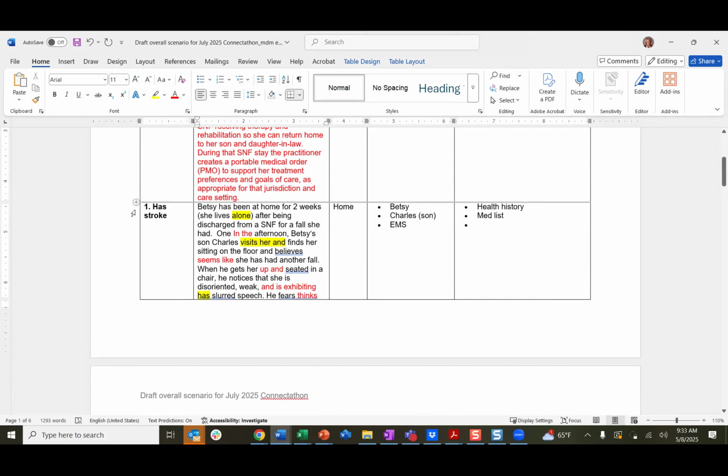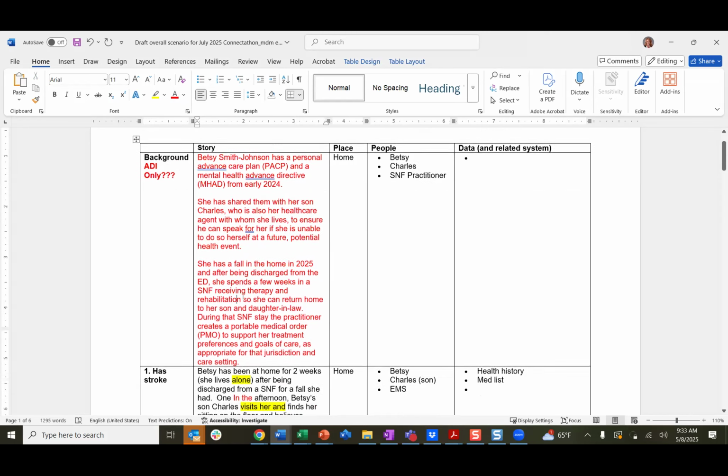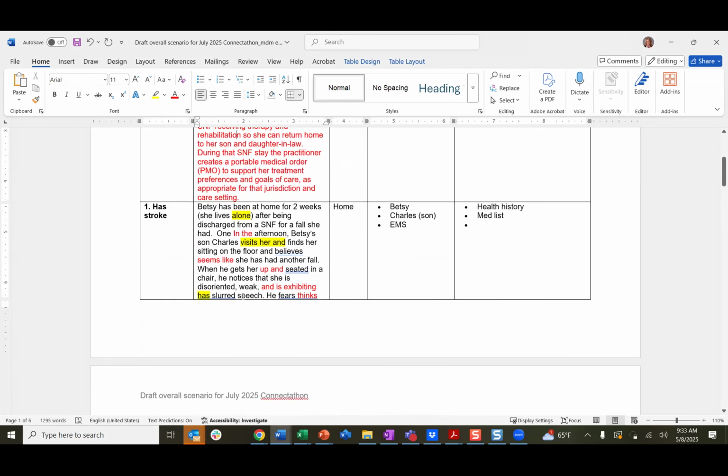Okay, cool. So scene number one. If this background is not viable for transitions of care, I can specifically call out that the background is ADI only, and then you guys can see what works for you and what doesn't. It's really hard to weave jumps in time and all kinds of things. So this is a work in progress.